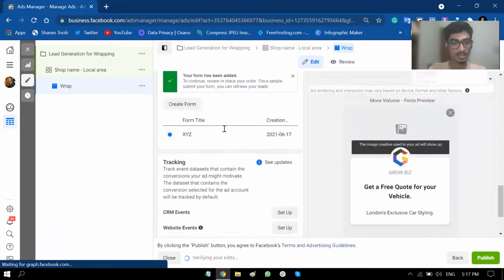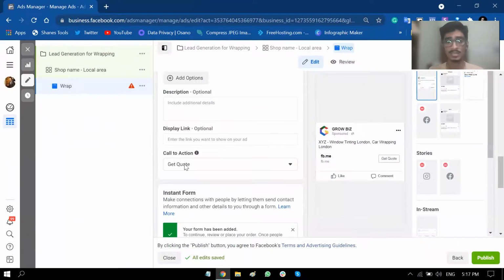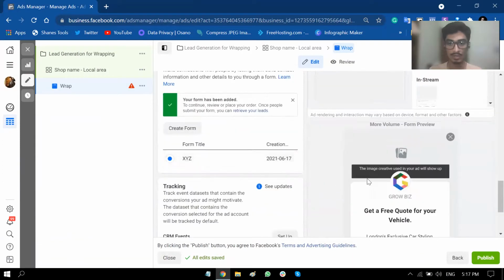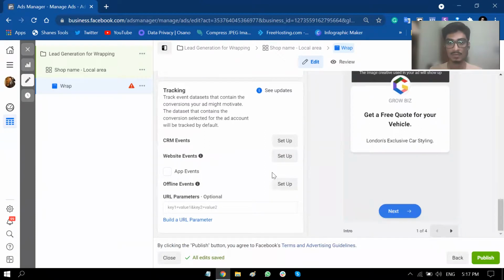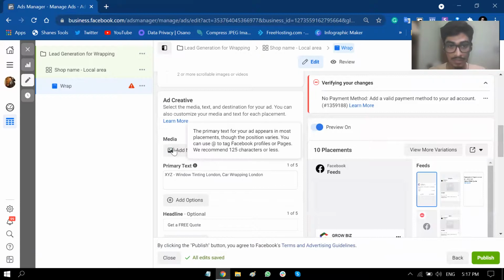As you can see here, we have created our form. That means people who click on get code, since your call to action is get code, will open up that exact form and fill in their name, email address, and so on. Now once you are done with this, we have just one thing left, that is media.